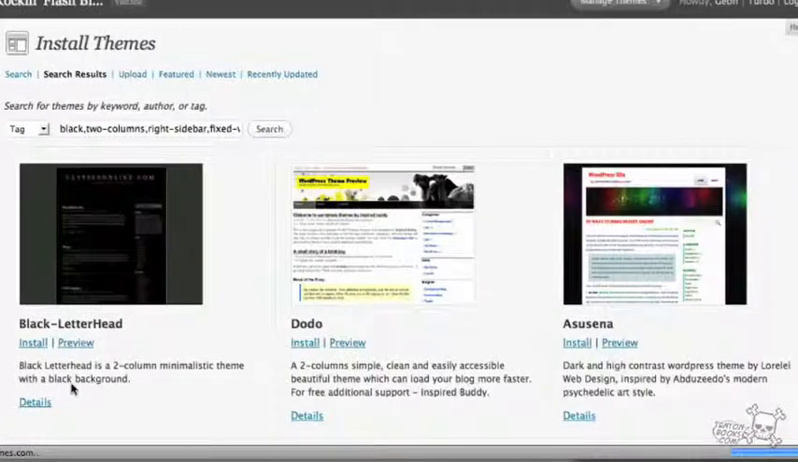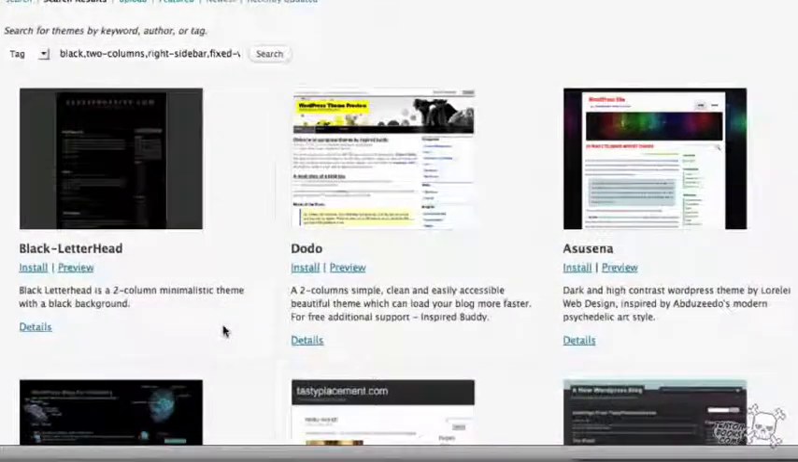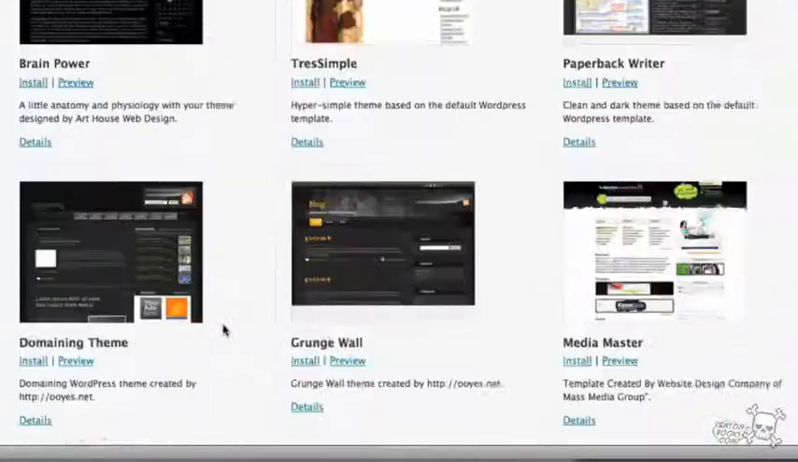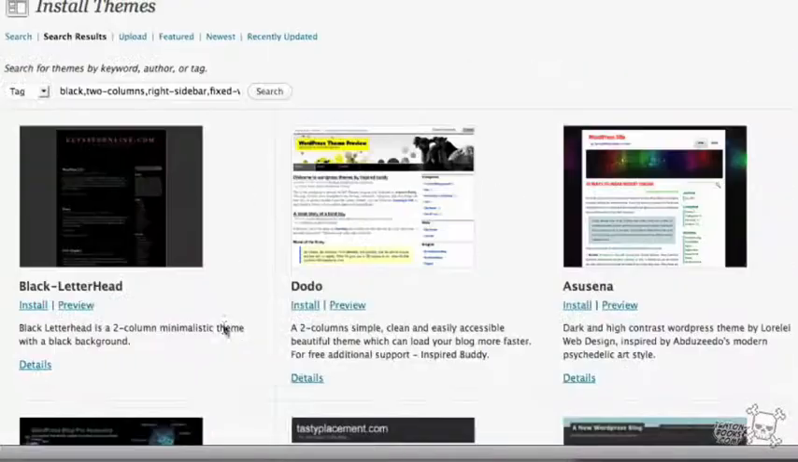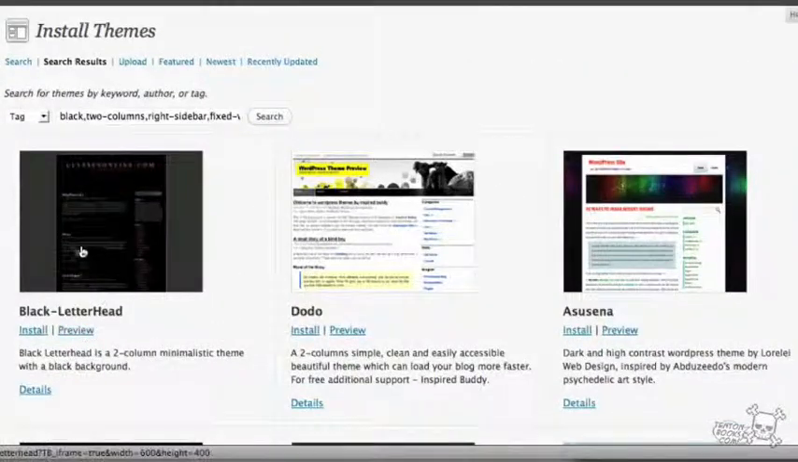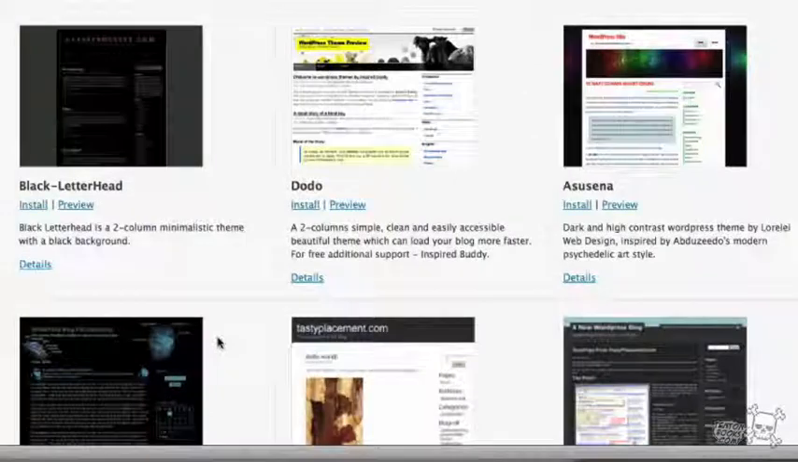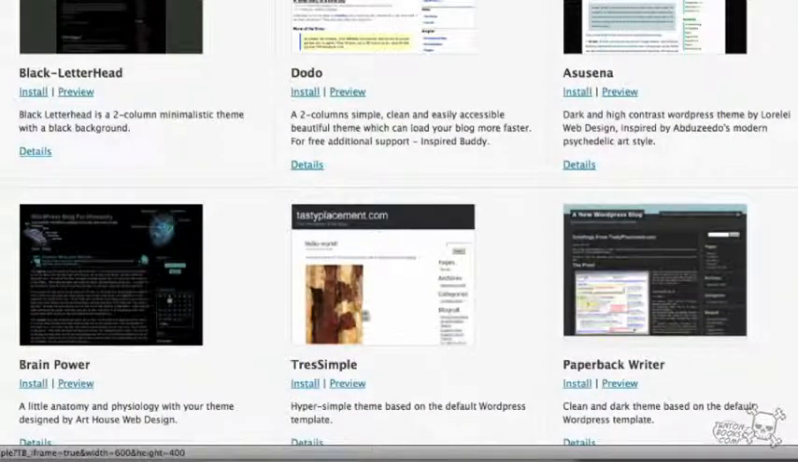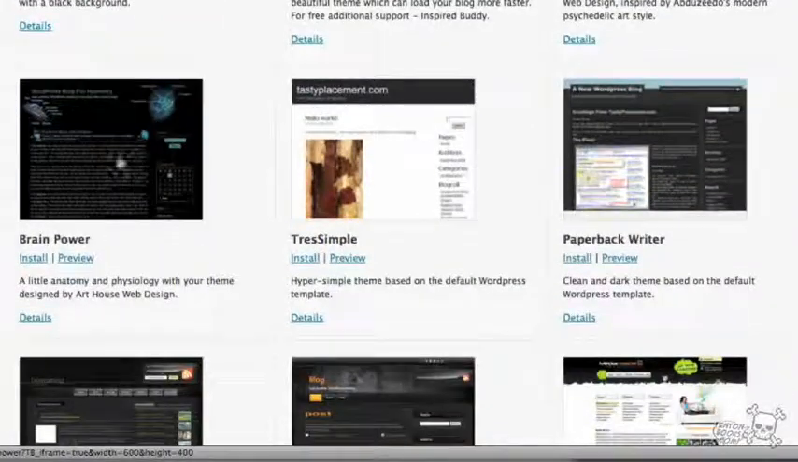All right, here we are. Now we are rocking. So what we get back is a huge array of themes that are available here. So I have one here called Black Letterhead, for example. What else do we have in here? Trace Simple, Brain Power. Let's say Brain Power, for example. I'm looking at Brain Power. That's kind of cool. A little anatomy and physiology with your theme design by Art House Web Design.